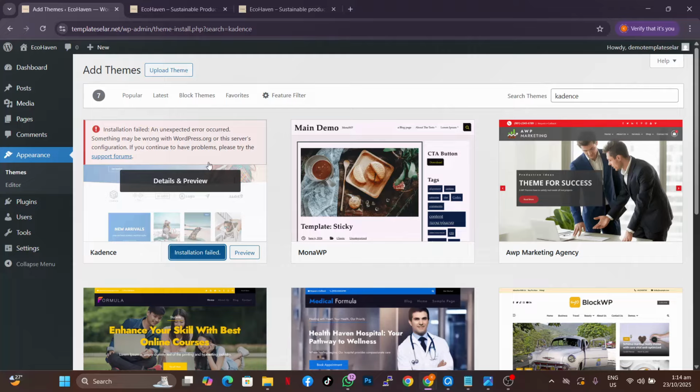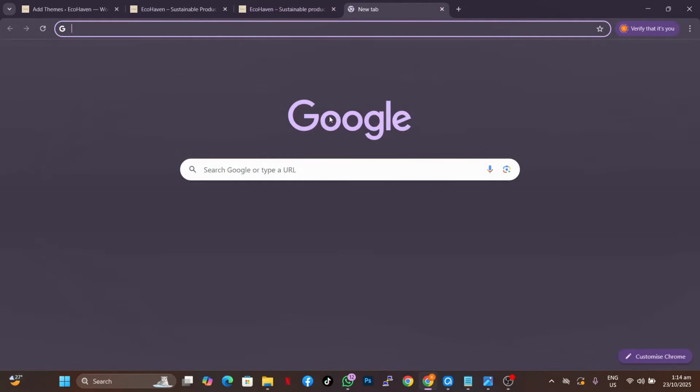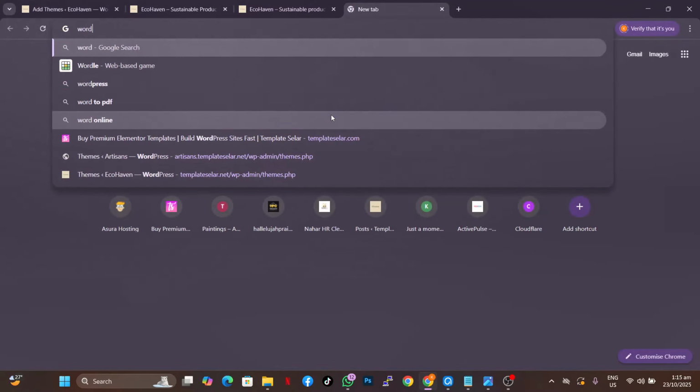So I'm thinking there's something wrong with WordPress.org. Another way is for us to download this particular theme from WordPress.org and then upload it over here. So let's open a new tab and just type in WordPress.org.